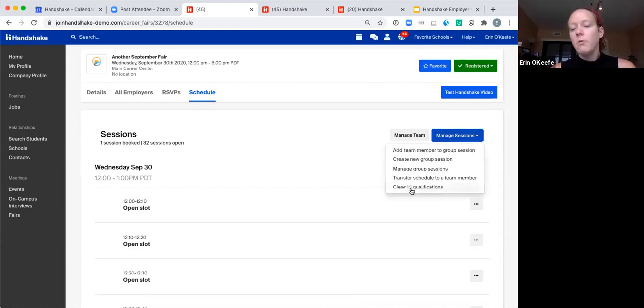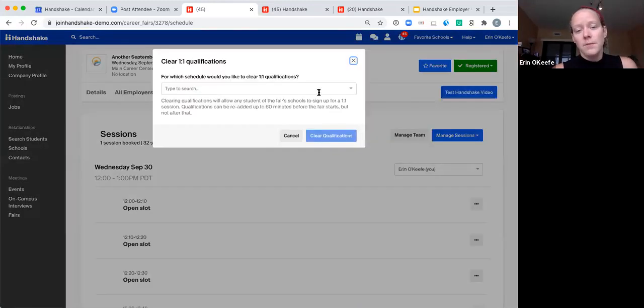And another one, which is newly added here, actually, which sounds like won't be a situation needed for our employers on the line today, but you do have the power to just clear one-on-one qualifications, even if it's on the day of the fair. So you can choose a specific individual and say, okay, I initially set up one-on-one qualifications. I want more students to be able to sign up during the fair. So you can click clear qualifications if you'd like to.